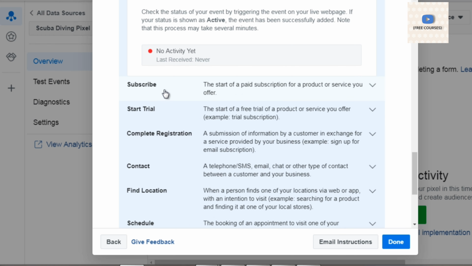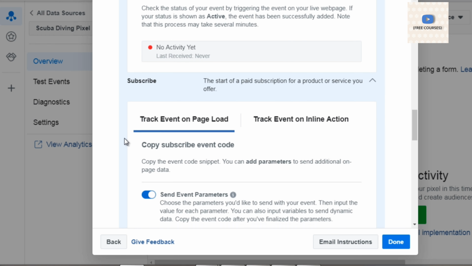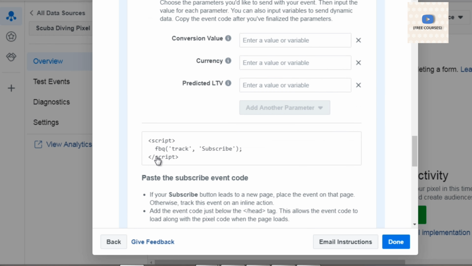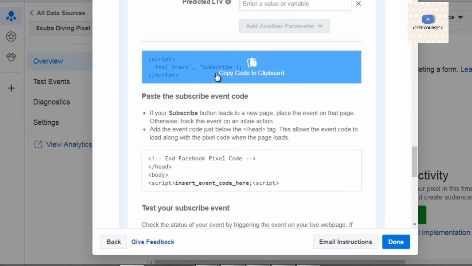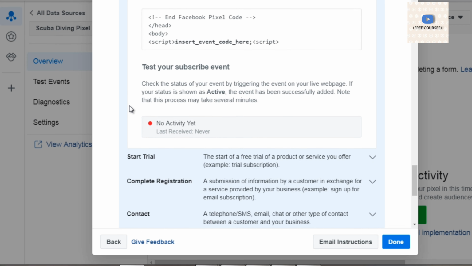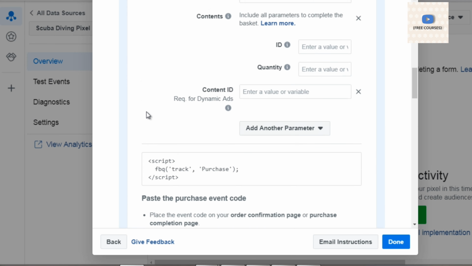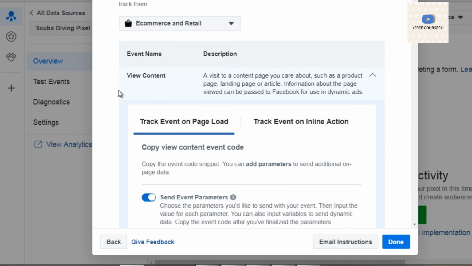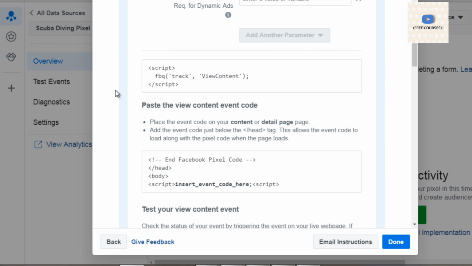Now you're going to see a pattern here. If you take a look at subscribe, for example, it says fbq track subscribe. So basically the second word here is replaced by that particular event. So we can scroll back to the top here, view content, that's fbq, and the second word is just view content. So all you need to do is simply add that to your pixel code.